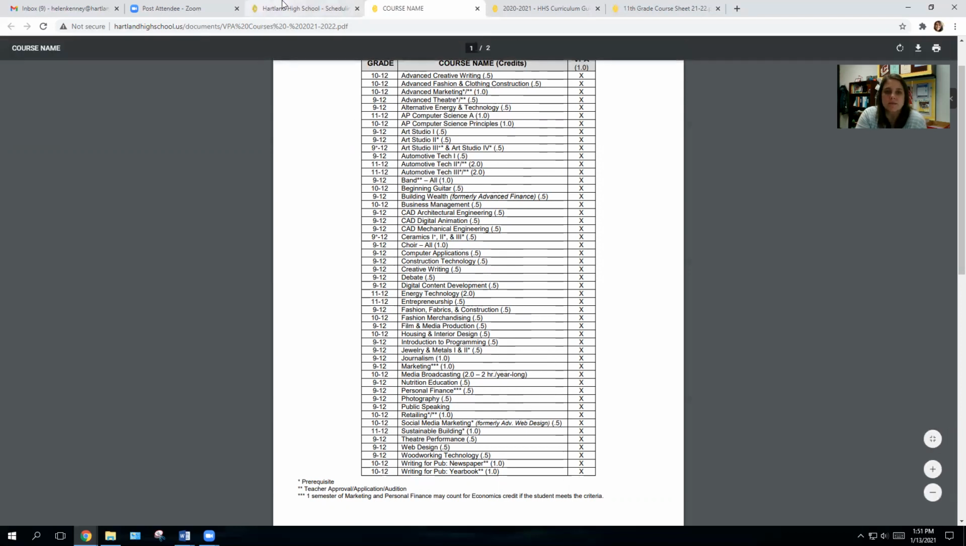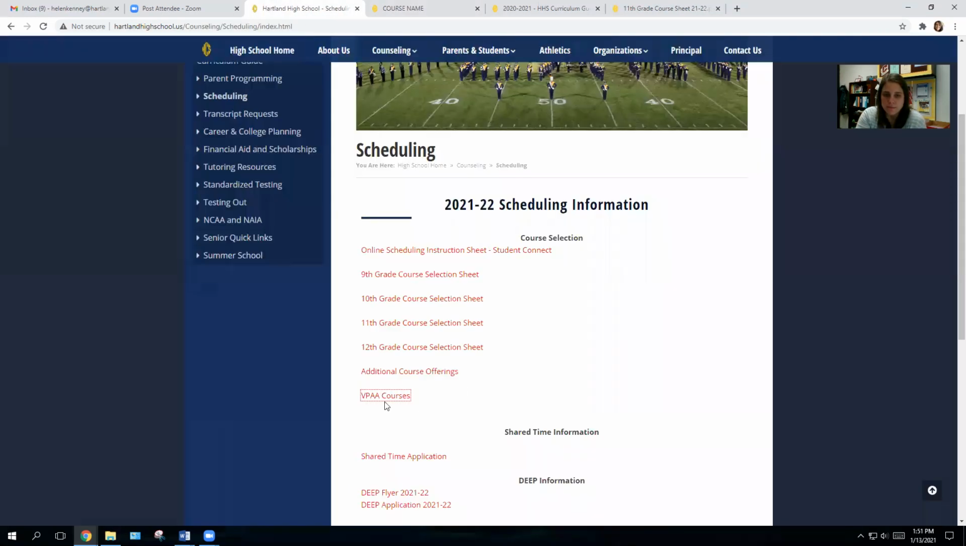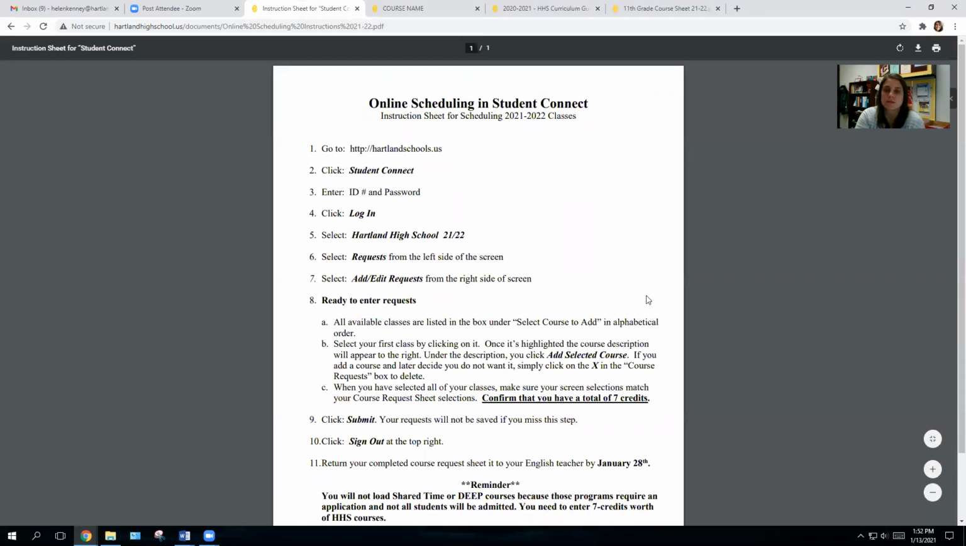I accessed this VPA sheet here on the website underneath the course selection sheets. If you're in person, you've received a hard copy of that. It's printed on the back side of this, which I will click on next, online scheduling in Student Connect.